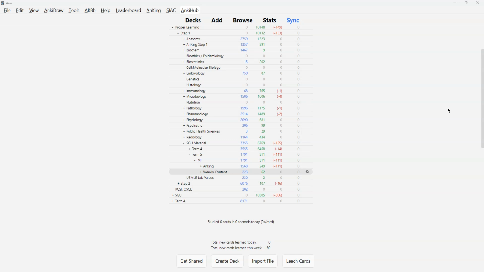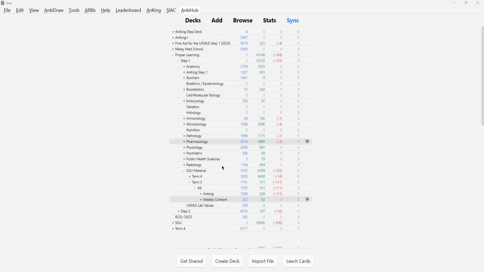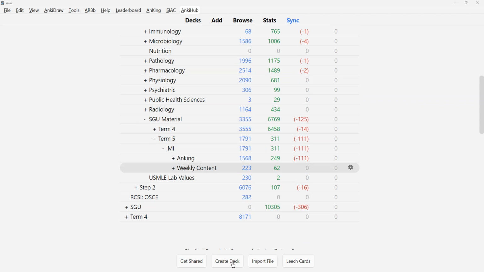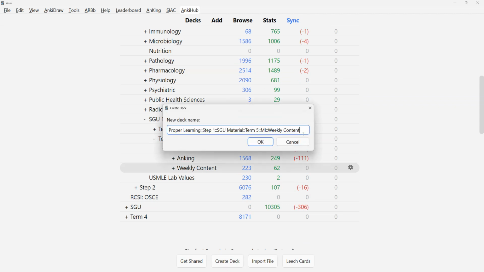So, the first thing you want to do is just create a deck. As you can see, I got a bunch of stuff here. If I zoom in, create a deck. Anki likes to denote subdecks.